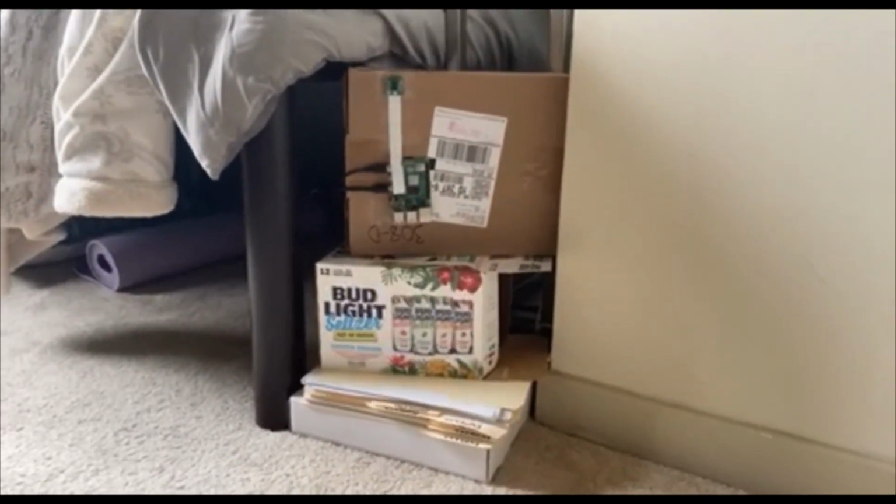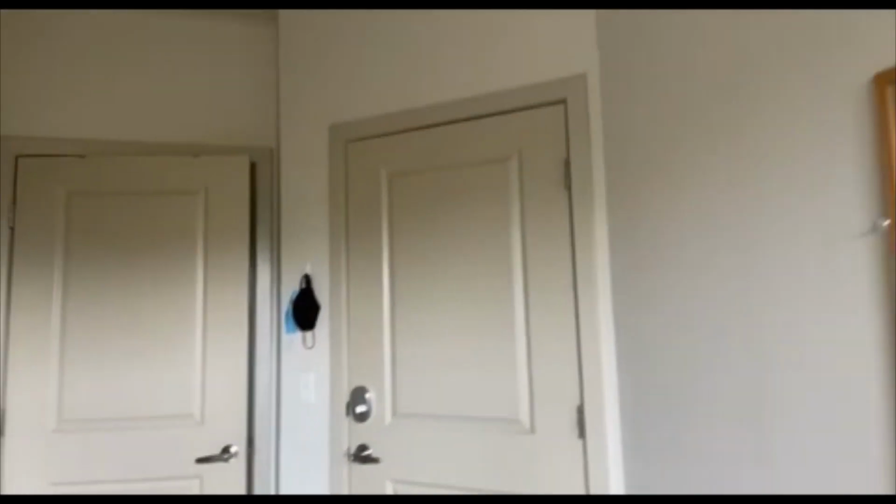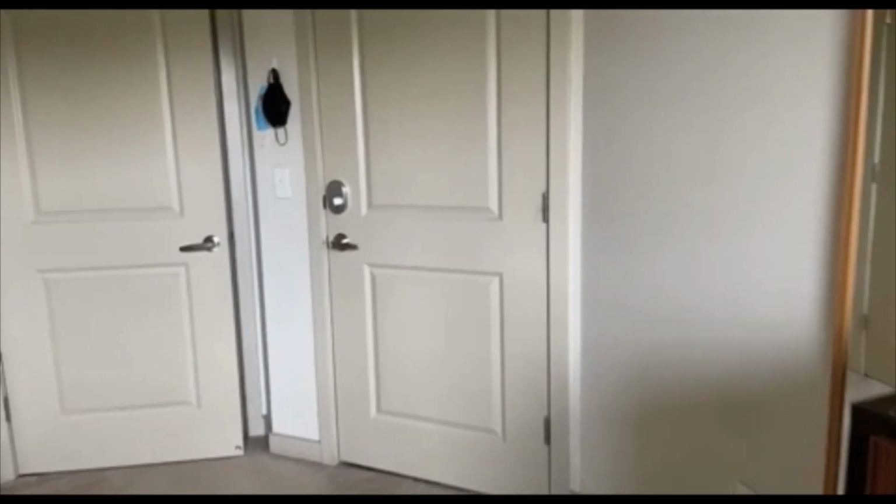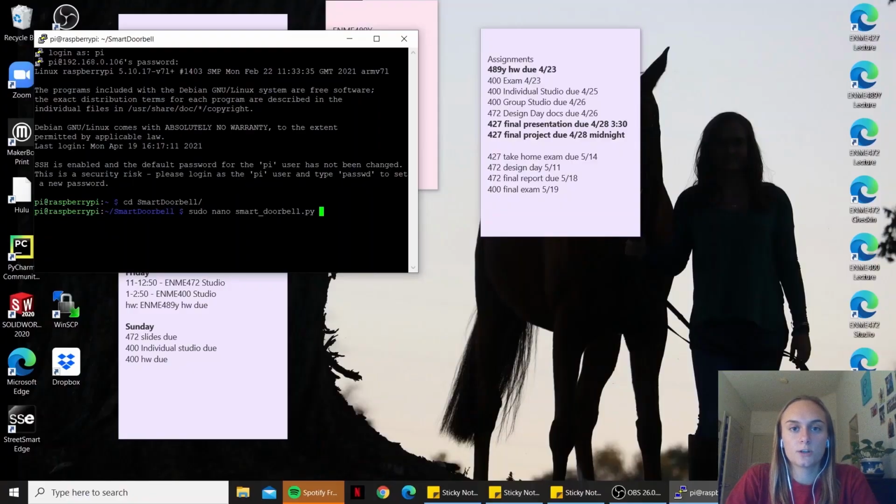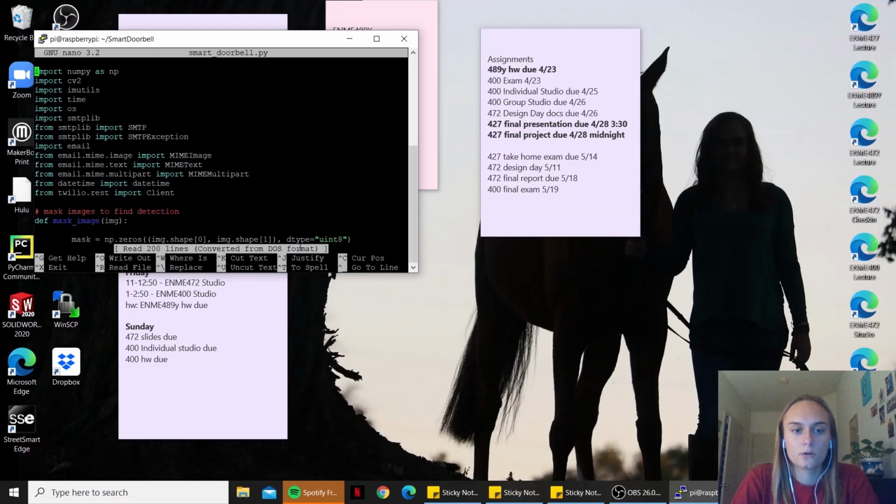This is a makeshift setup, but the Raspberry Pi is looking at the front door of just my room. I'm in an apartment, so it is not facing my actual front door. Alright, now I'm going to show you a little bit more about my code.